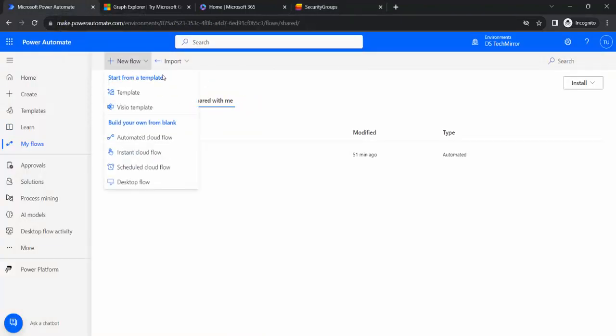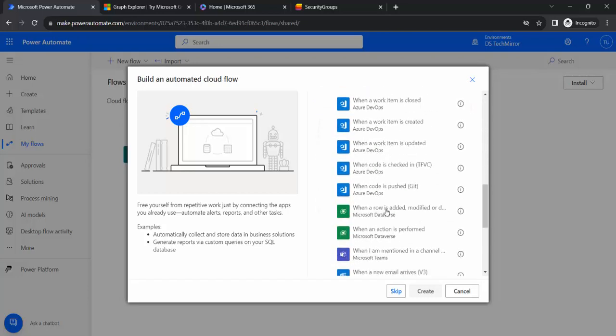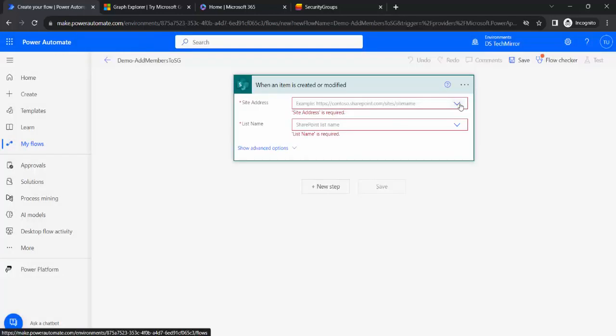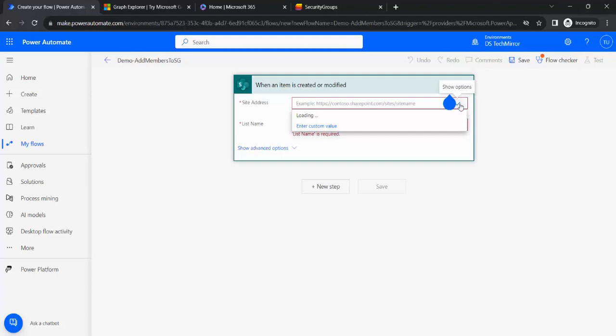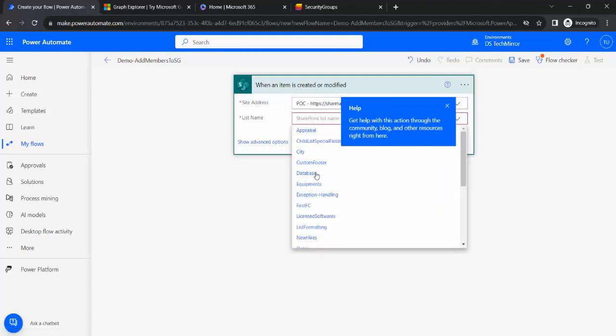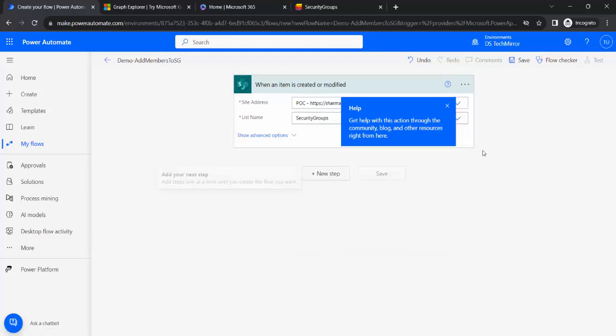I'll say new flow. Flow name would be demo, add members to security group. I will use a SharePoint trigger, when an item is created or modified. Now I'll add the site address. This is my site. I'll add the list, and the list is security group. So this is also done.